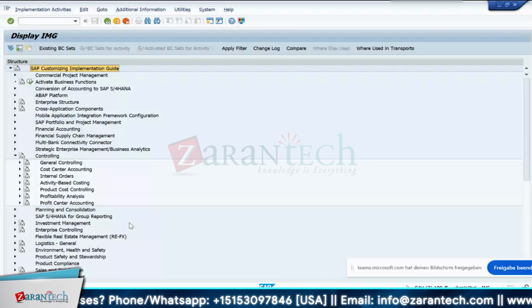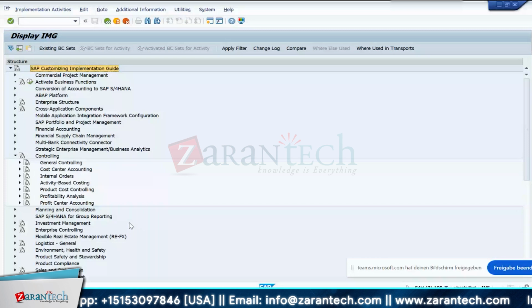We already discussed that if you want to use actual costing, then you have to use price determination 3. If you don't want to use actual costing, the price determination will be 2. So if you assign price determination 2 in the material master, that means you are not going to use actual costing. If you assign 3, then you are going to use actual costing.